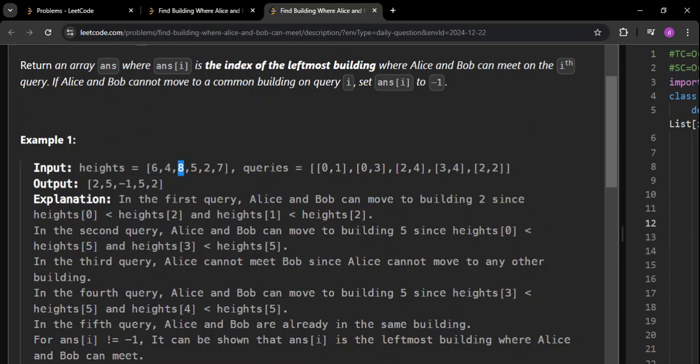So this is one potential answer for that. And remember, they are saying the leftmost building. In this case, this is the leftmost building because it is just after 4. As simple as that. So the answer for this particular query is going to be 2. Why 2? Because 2 is the index for this particular building, and this is one of the possible targets where they can go. Because they have mentioned the leftmost building, this becomes the only target where they can go.